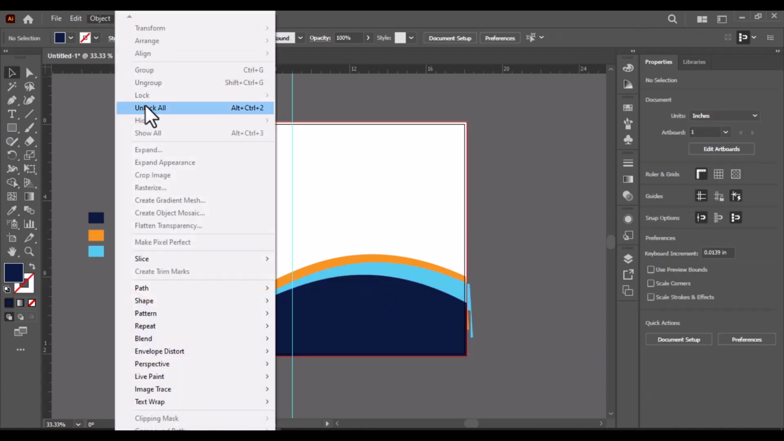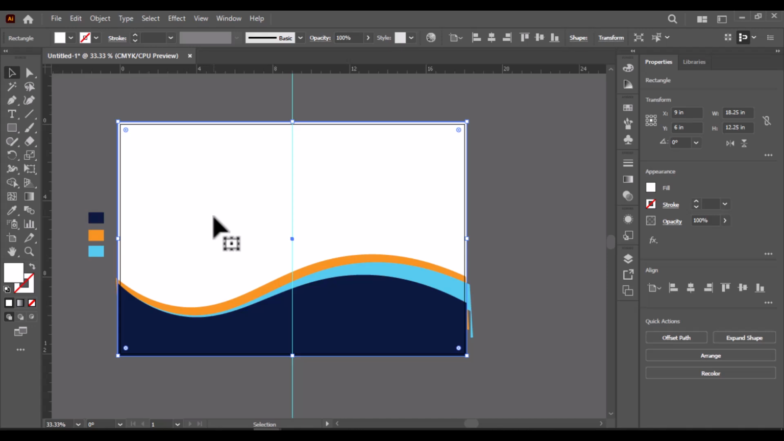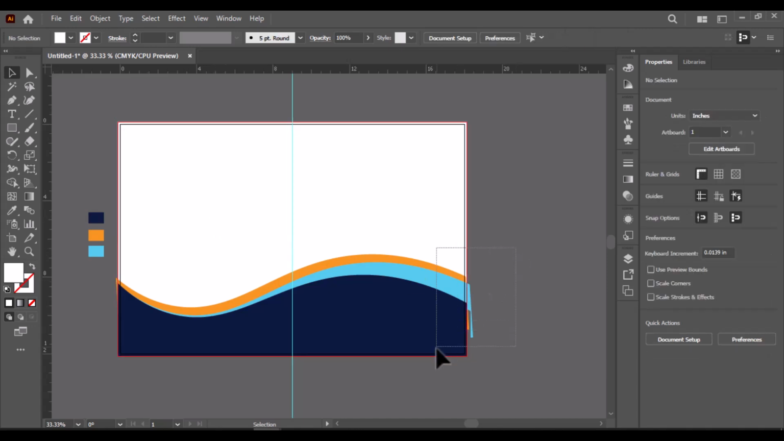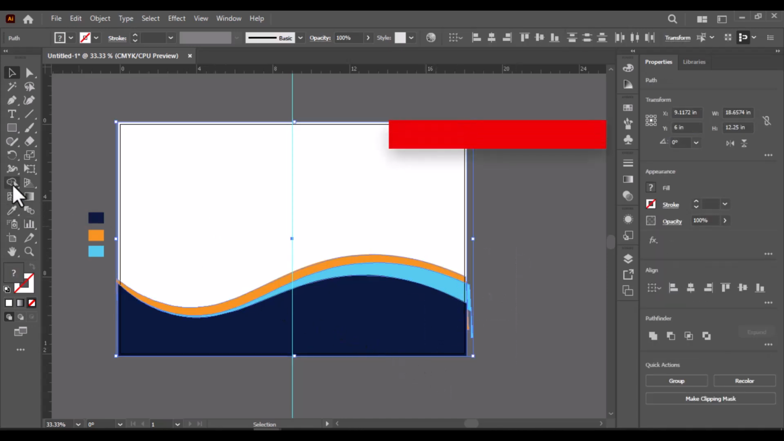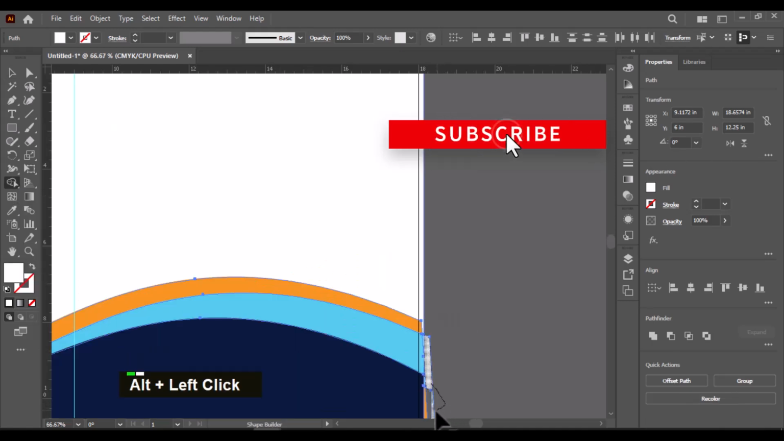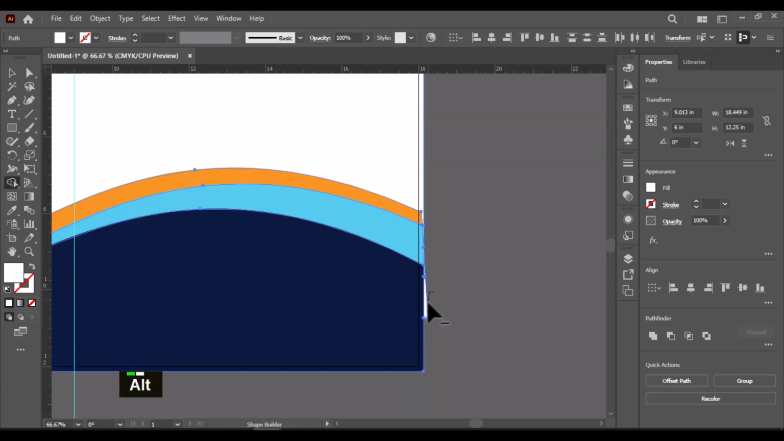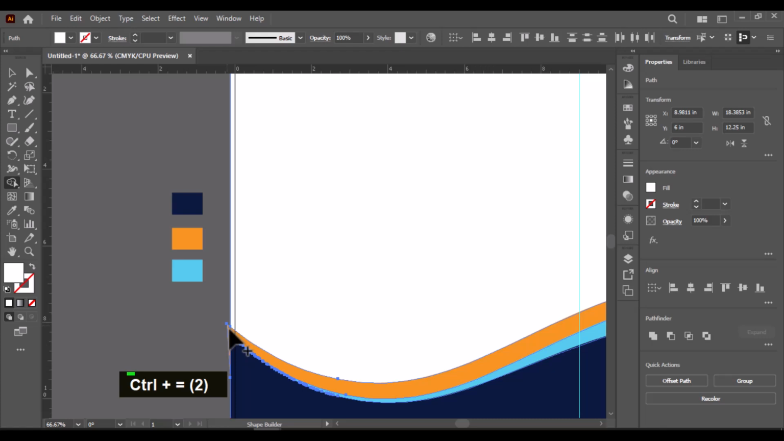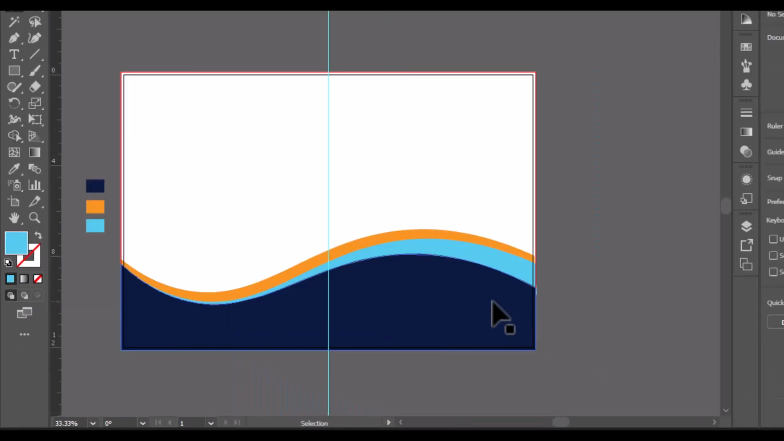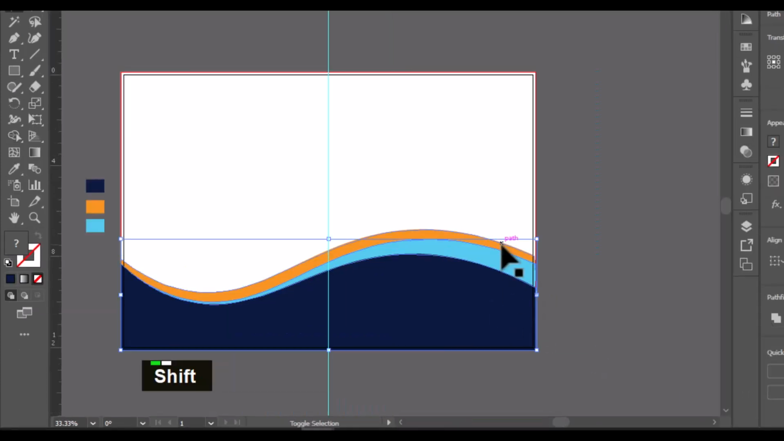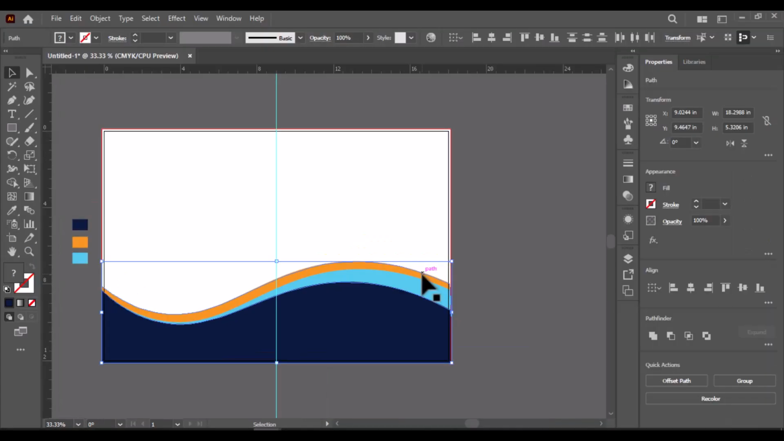Now unlock the background layer. Select the background and all shapes. Using the Shape Builder tool again, delete any extra areas that go outside the artboard. Now, select all shapes while holding Shift. Press Ctrl+G, and group them.